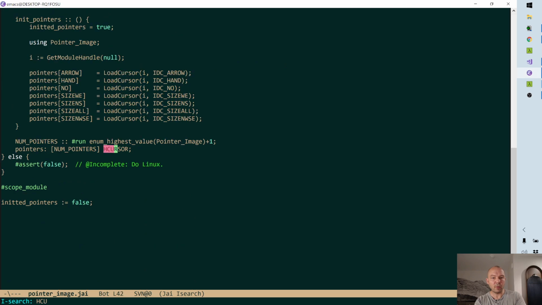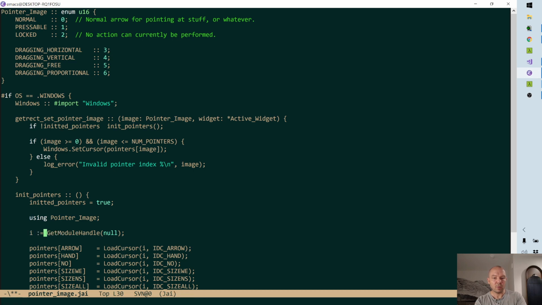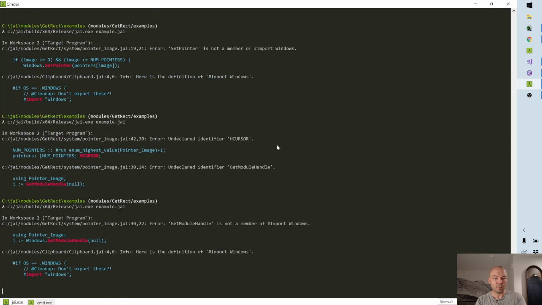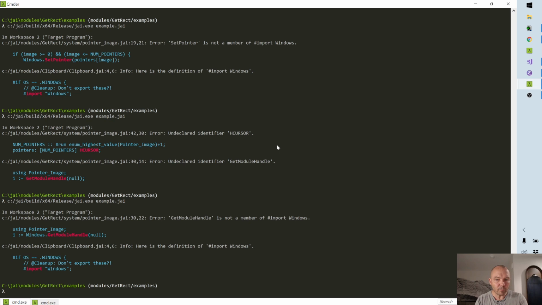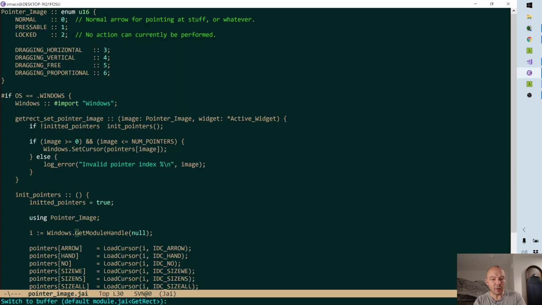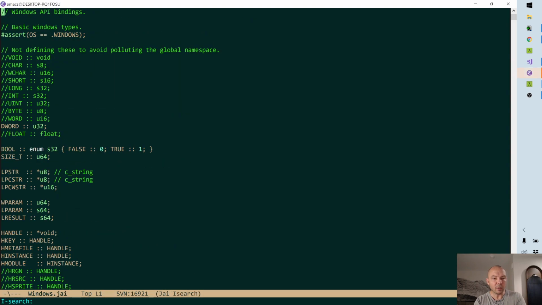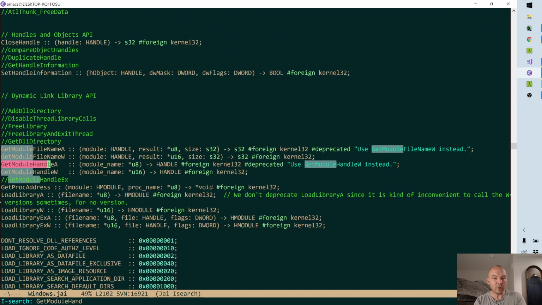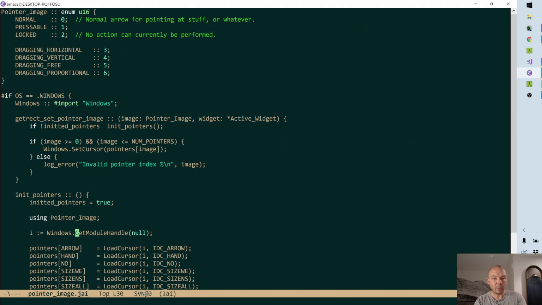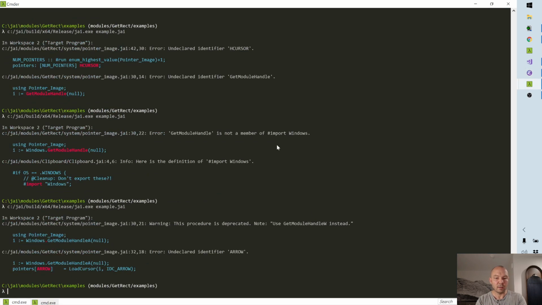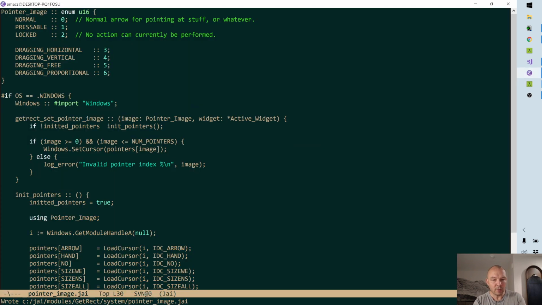Oh, because Windows dot. Windows dot. Get module handle is not even in there. Are you kidding me? Get module handle. Oh, it's handle A. Handle A. Arrow. Okay.